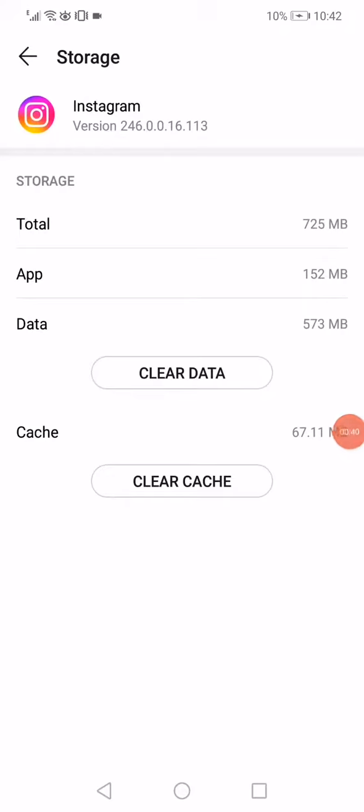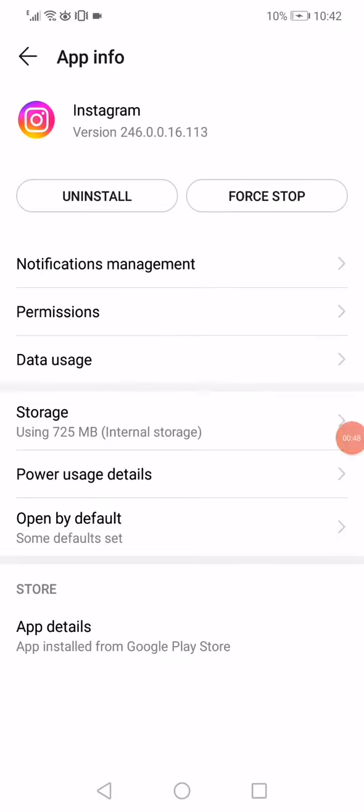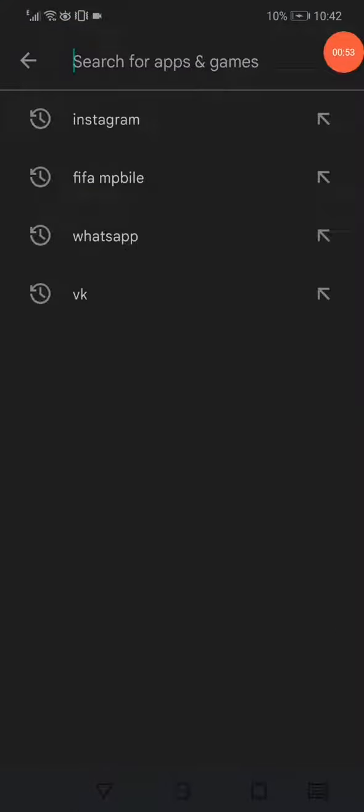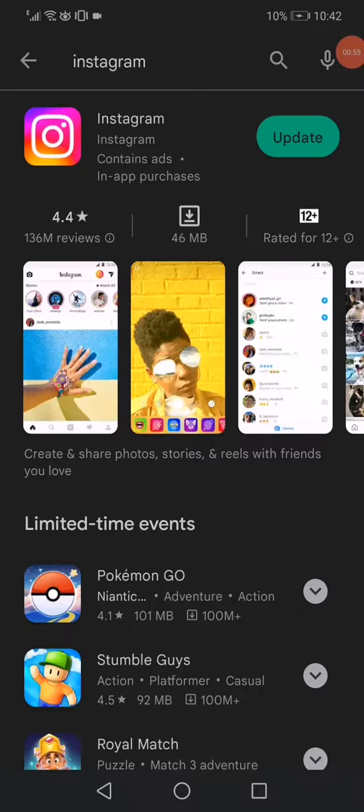After you click on storage, this is the internal storage options. Right here you will need to click on clear data and clear cache and go back again. And last step you want to do is go to the Play Store and search for Instagram. After you search for Instagram, right here you have to click on update to update your Instagram.